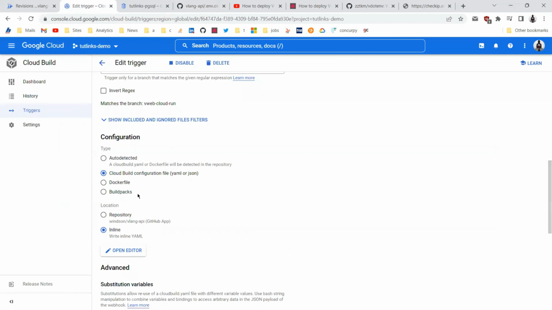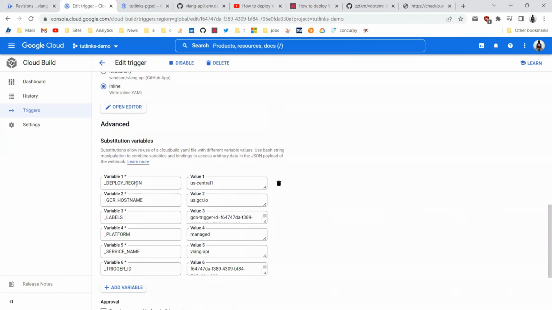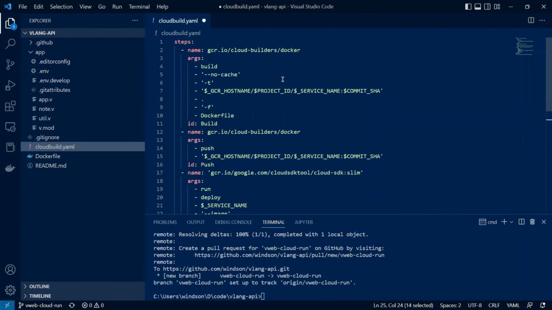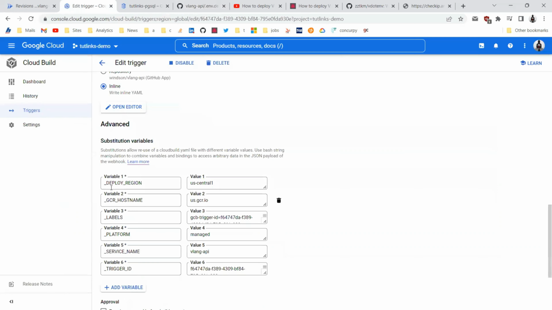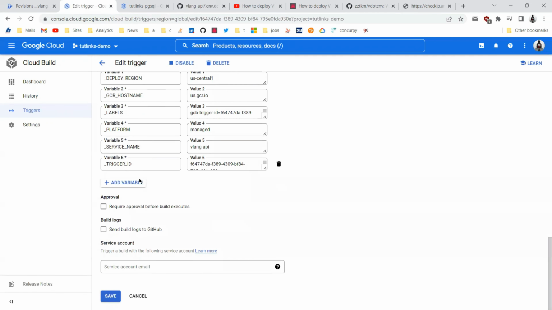Earlier we have chosen Dockerfile, but automatically it has changed itself to the configuration type of CloudBuild configuration YAML, right? So here, as we have discussed in our CloudBuild YAML file, there are various environment variables, such as service name, host name, project ID. These were automatically populated by Cloud Run when it creates a continuous deployment with the help of CloudBuild for us, right?